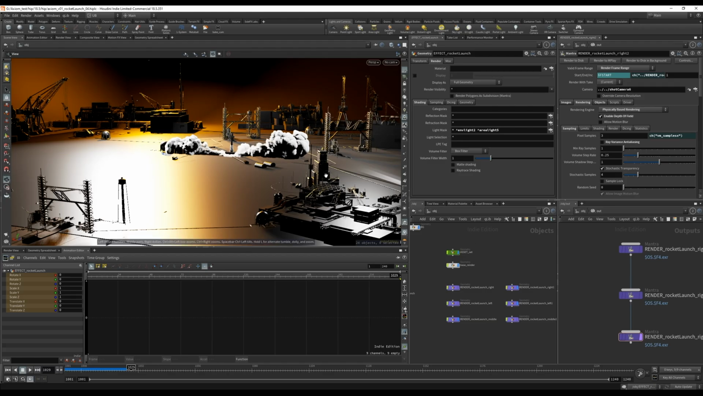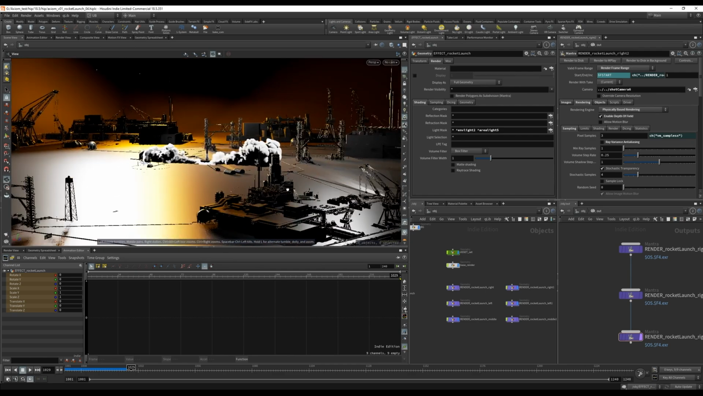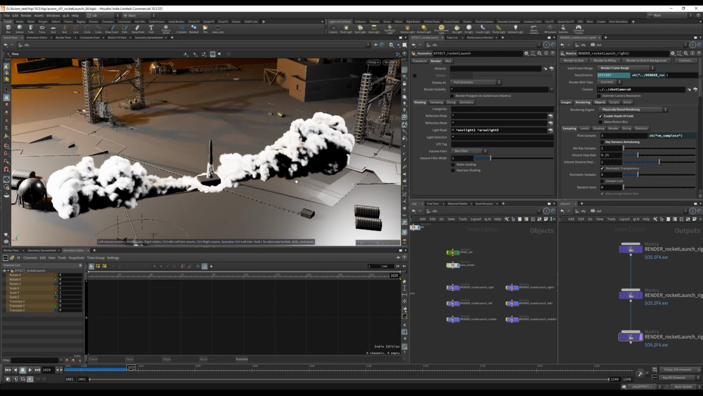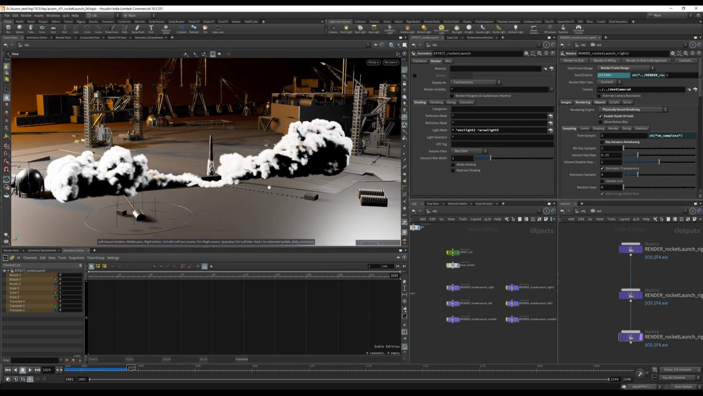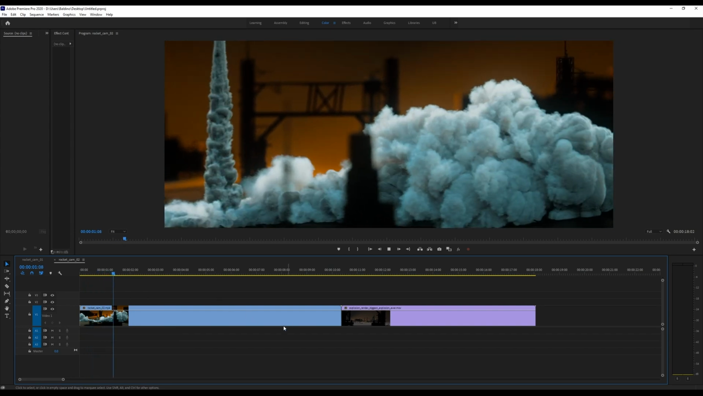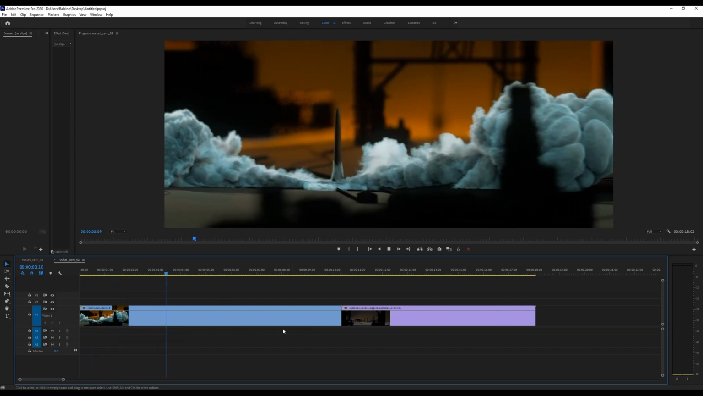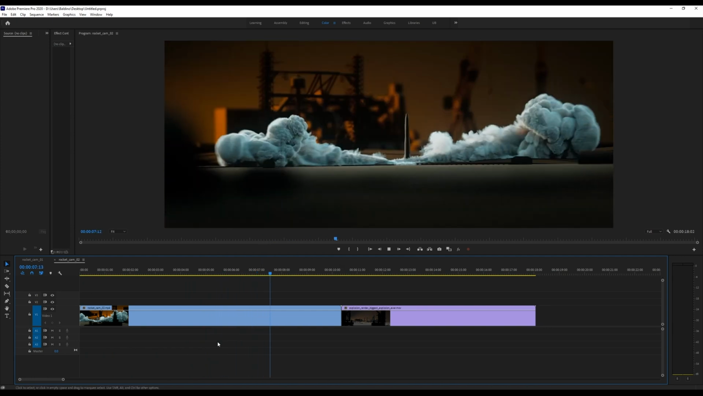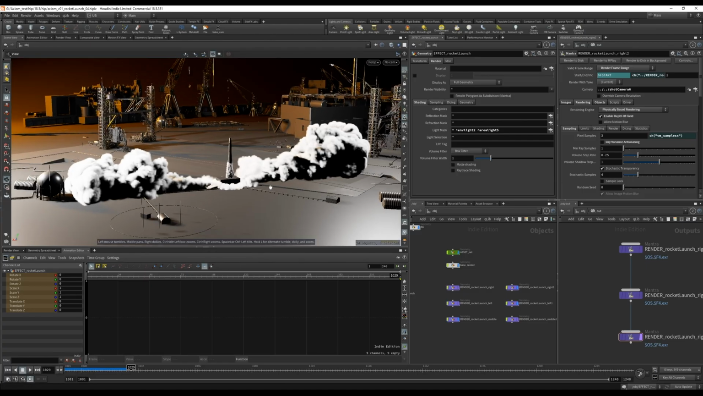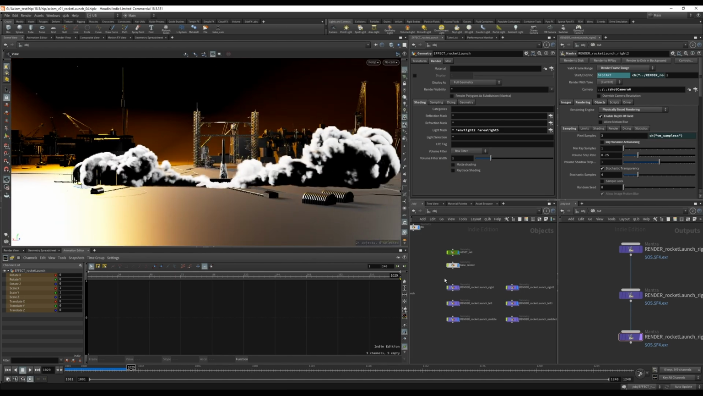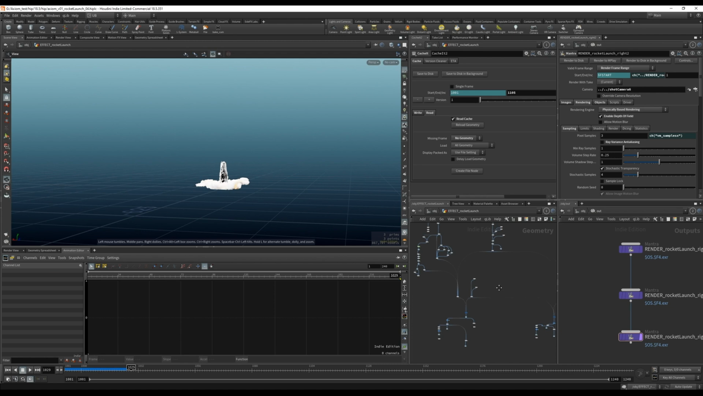Welcome back, everybody. In this last part, we're going to be taking a look into this, I think, very cool looking rocket launch. So just in case, let's see it one more time. The last time. This is how it looks when rendered. And this is how it looks in the project. I think it was pretty cool. So let's take a look at how that was created.